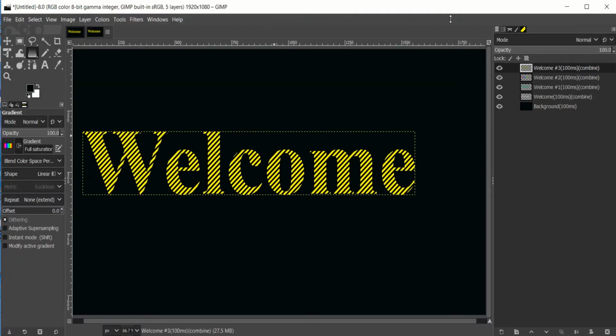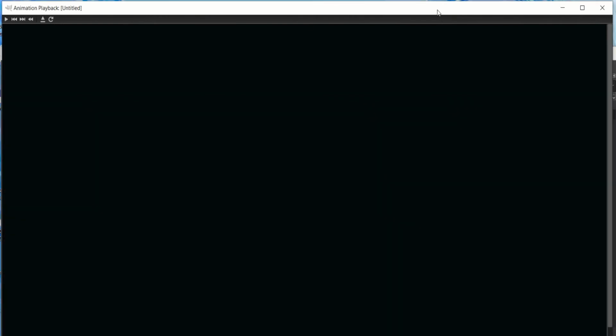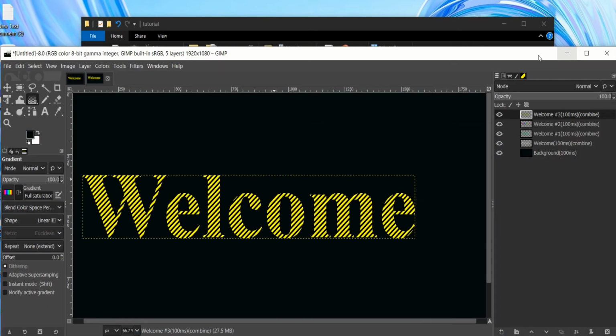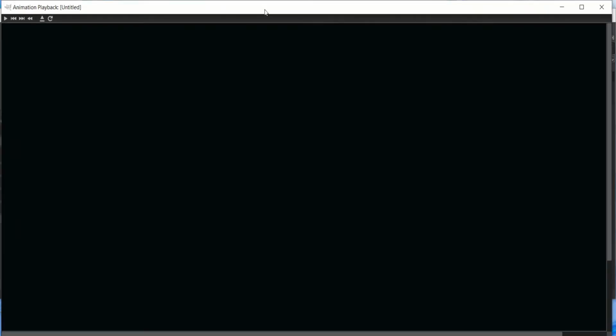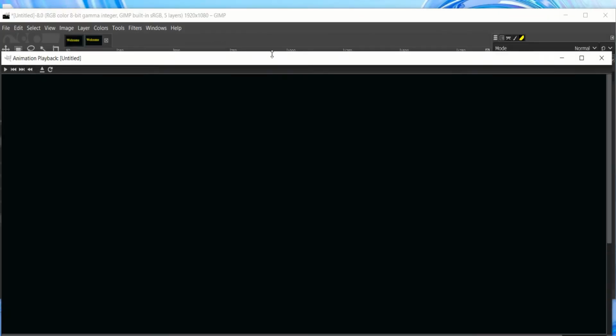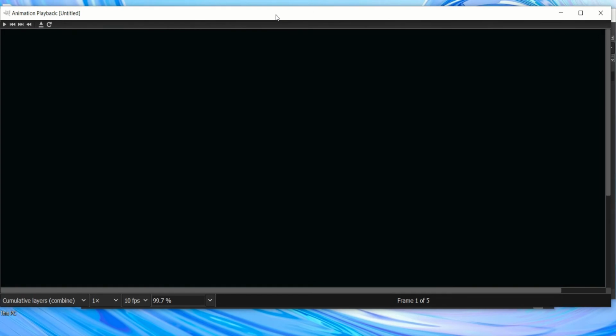Okay, this playback window or dialog box will let you see how your animation or your GIF will be played. Okay, so for you to be able to see how your GIF will look like, simply click the start playback button. Okay, so your GIF will be like that.